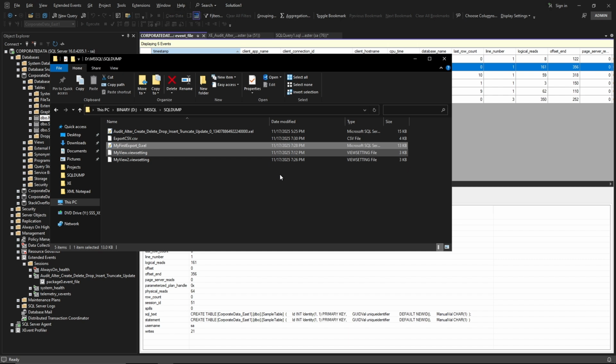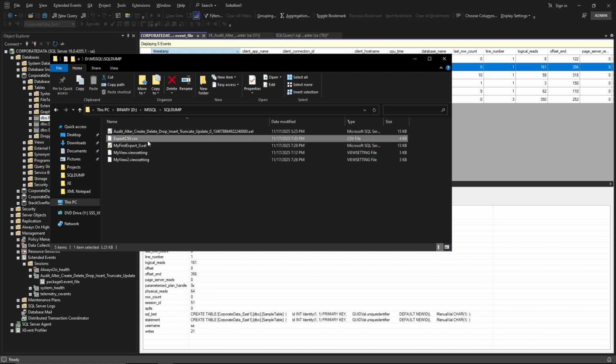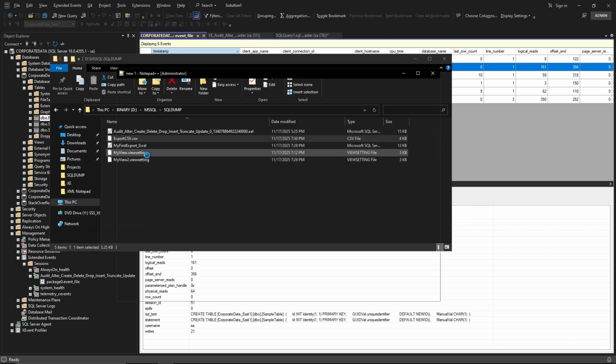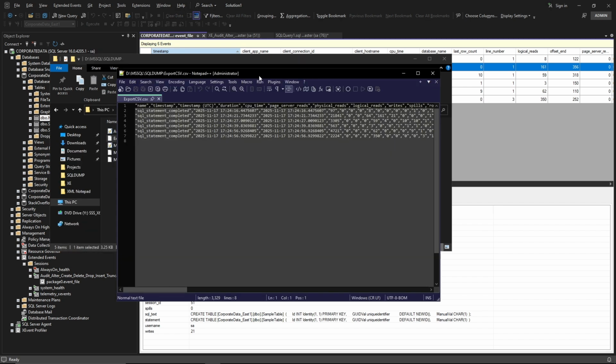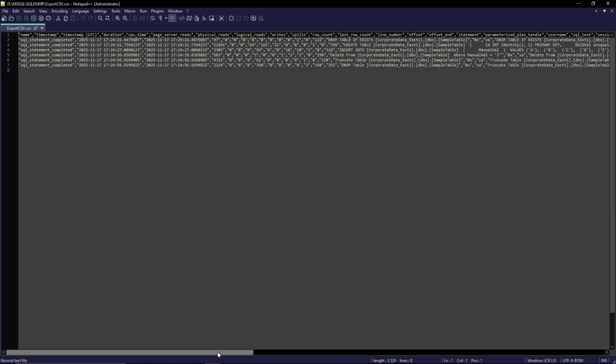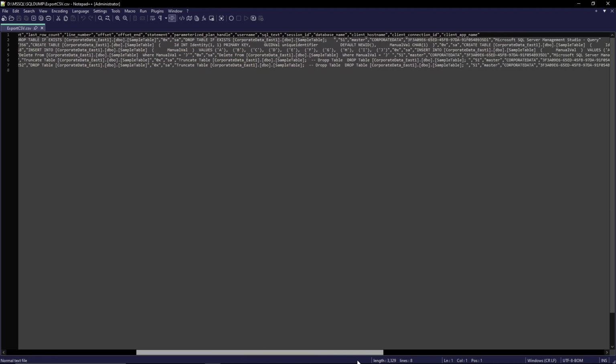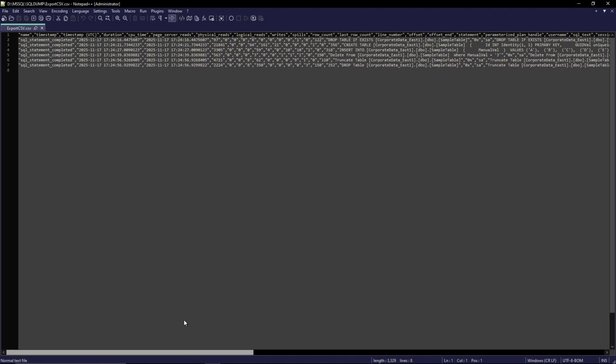Let's go to the SQL dump folder, and there is the information. Now let's open that with Notepad++. And there it is. So you can see I got exactly the same information I had on the view, with a comma separated value. I can do anything I want with that information.